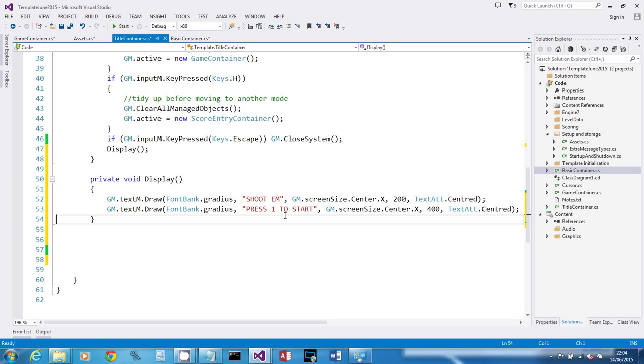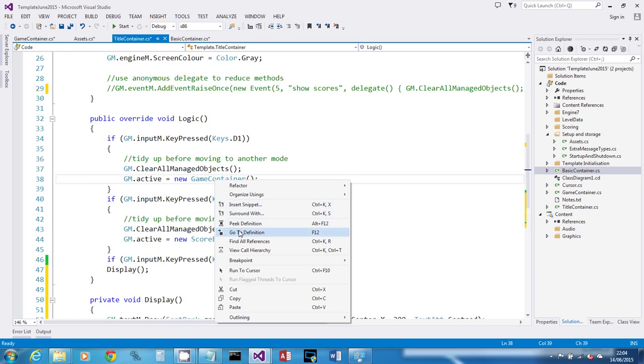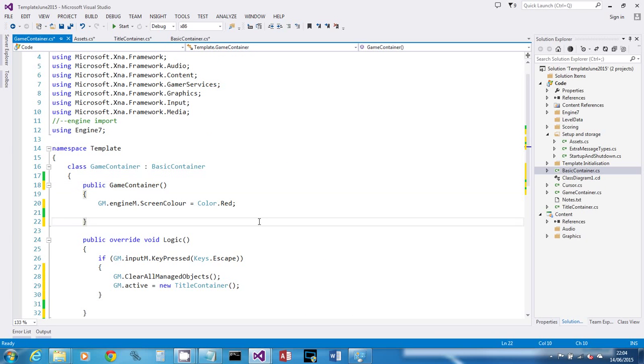Okay, so that's sorted out the display. So you can see in our logic code, when we press the 1 key, we go to the game container. So let's go to the game container and set up a few things in that. Right, so here we are, the constructor. This is what is run when we say new game container. To start with, it's colored red because that's what the template was doing. So let's change that to black.